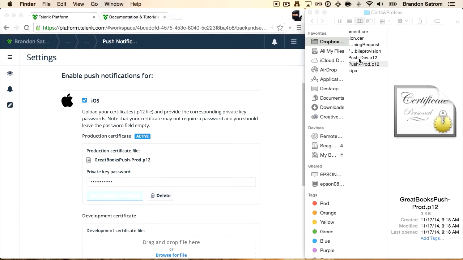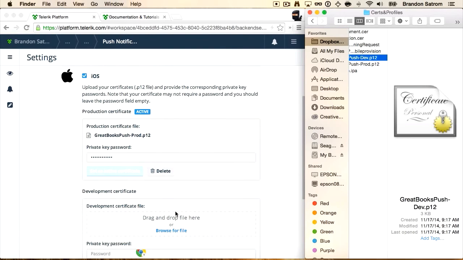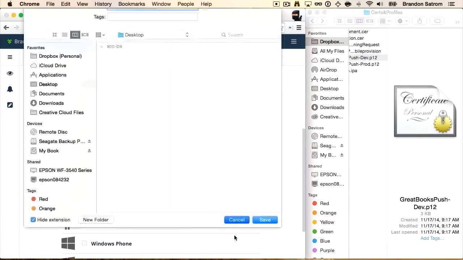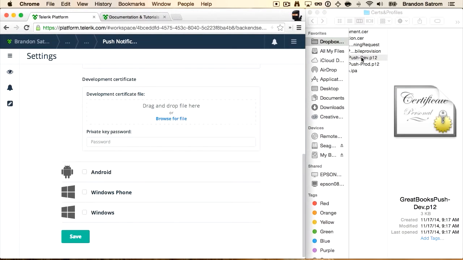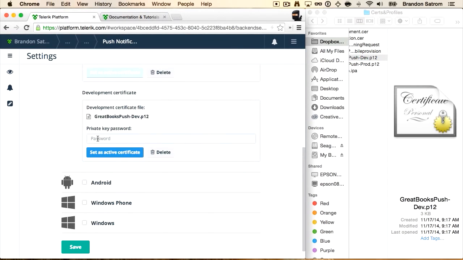And my development certificate as well. And there we go. I'm going to set that as active. Click Save.